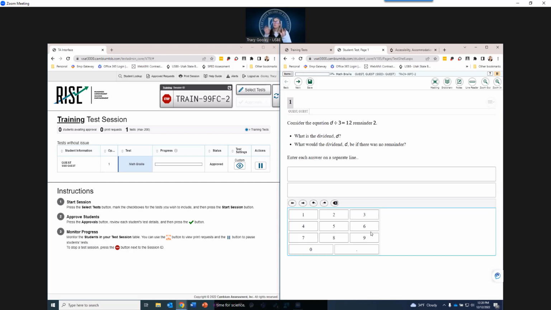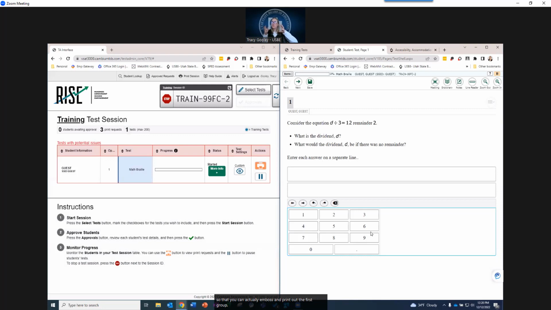I would suggest that before you sit down and start testing with your student, you actually go in, and you can do this without the student there, log into the student's testing session and initiate that first print request so that you can emboss and print out the first group of those tests, so that you've got those in place and ready in hard copy for the student when you sit down to do your first testing session. So you'll see here, because it's a Braille test, my print icon just automatically generated itself.